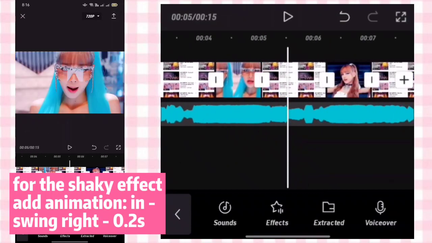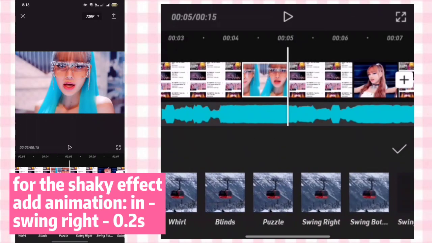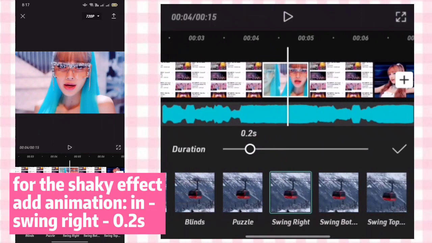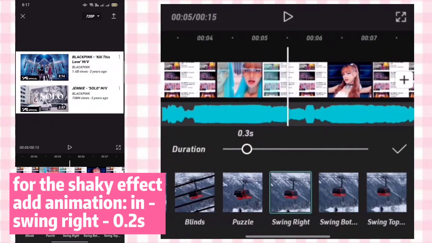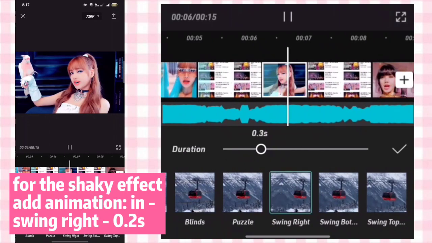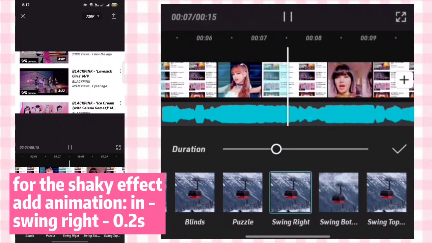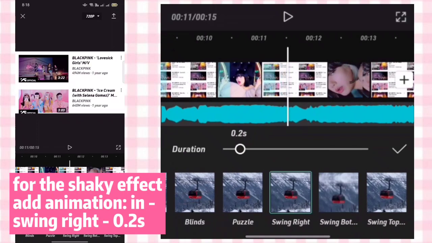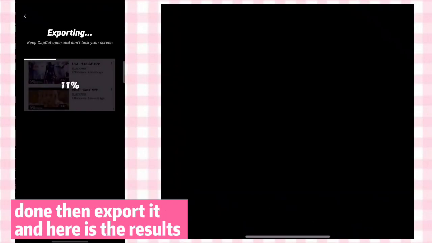For the shaky effect, add animation in swing right 0.2 second. Done, then export it, and here is the results.